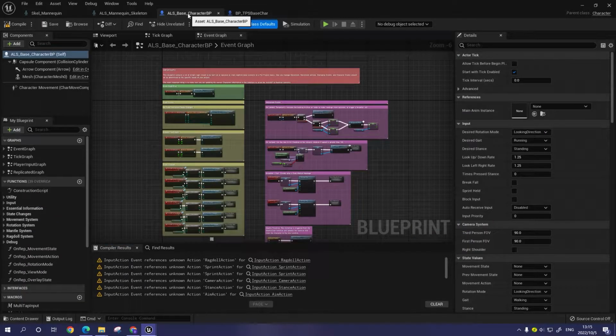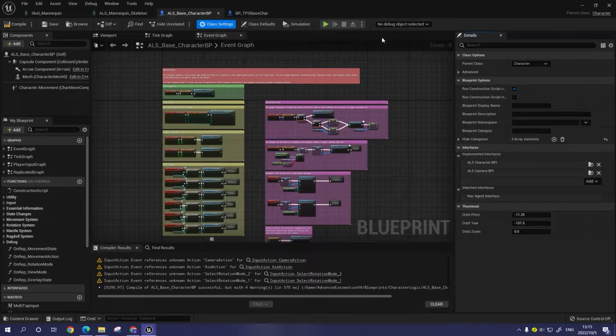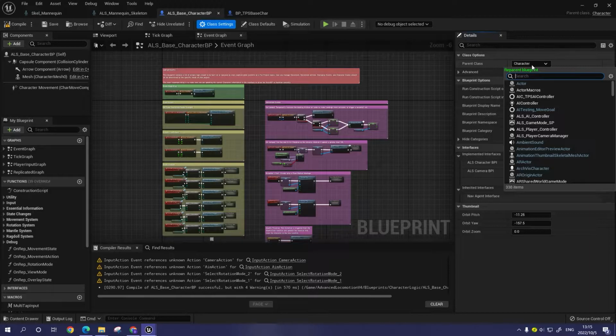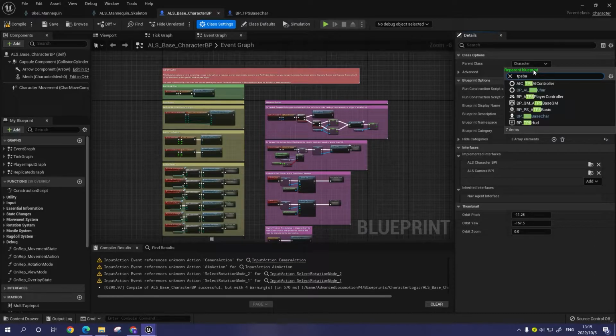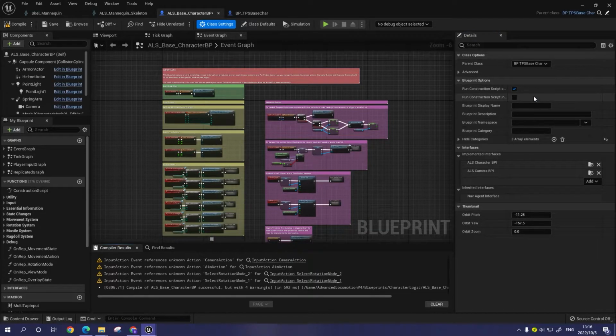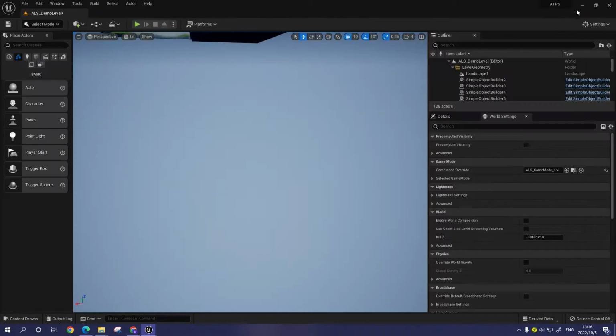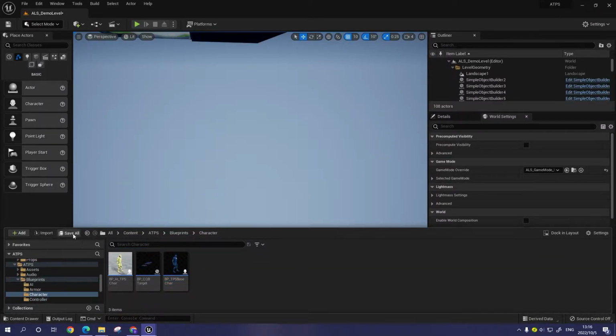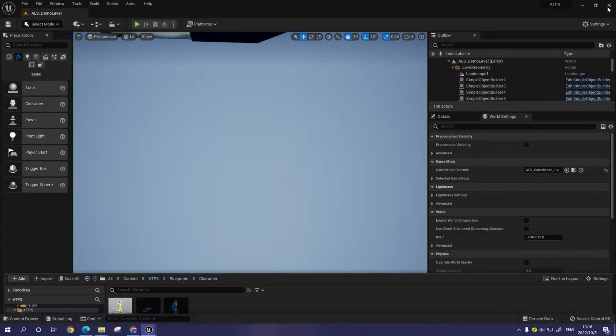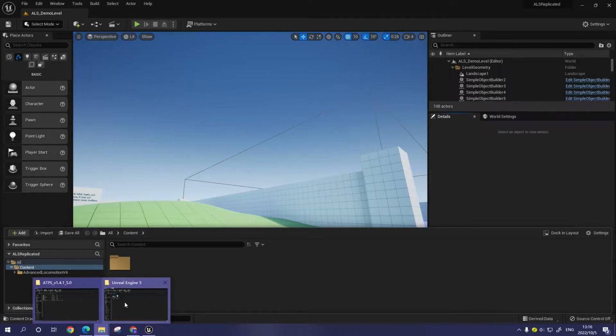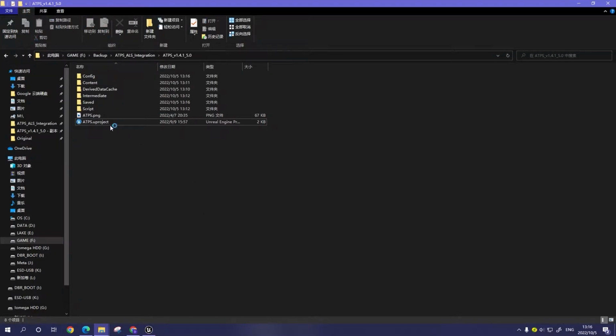Then we go back to ALS base character. In the class settings, we want to find the parent class and change it from character to BP TPS base character. This way, ALS base character will inherit all the logic components and variables. We just compile, save. Now the next step is very important. So go back to the editor or just call up this content viewer and save all. And then close this project completely and open it back up.